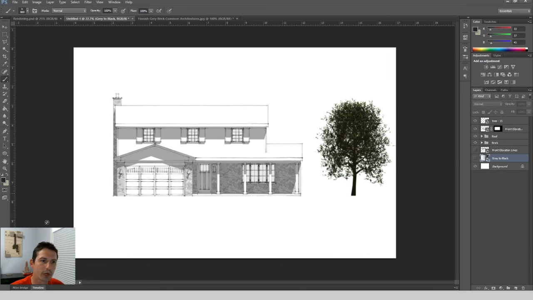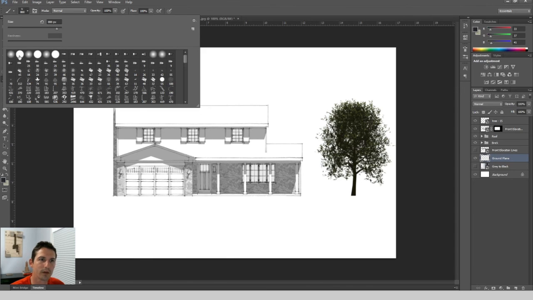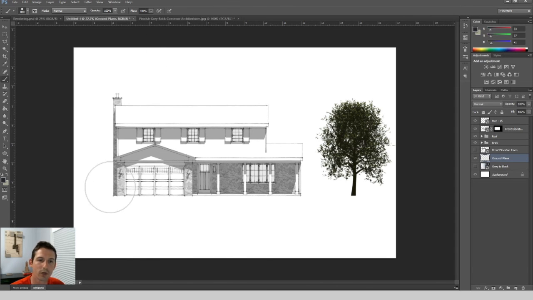And then we'll go to the brush, and on a new layer, let's call it ground plane. With the brush, we're going to drop down and choose brush edge. We use the brackets to make our brush smaller. Find a line weight that you like, click once, hold down shift, and click again. Something kind of like that. Control Z if you want.